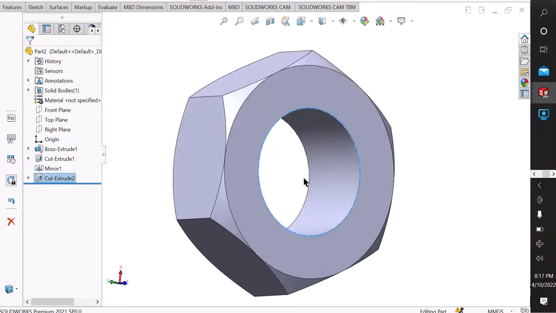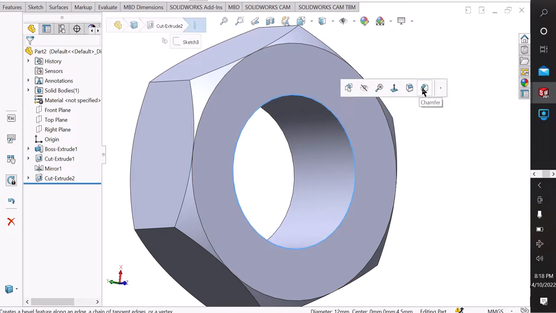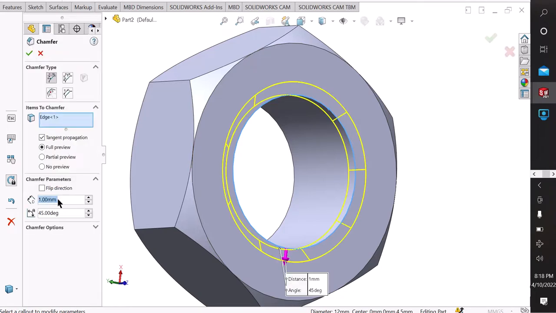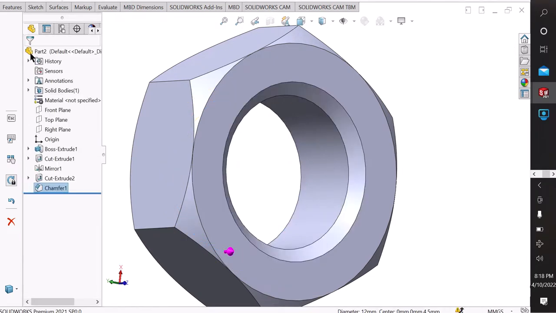See, now I click this shape, and here is chamfer option. Okay, I need 1 mm chamfer and click another one. See, automatically chamfer.